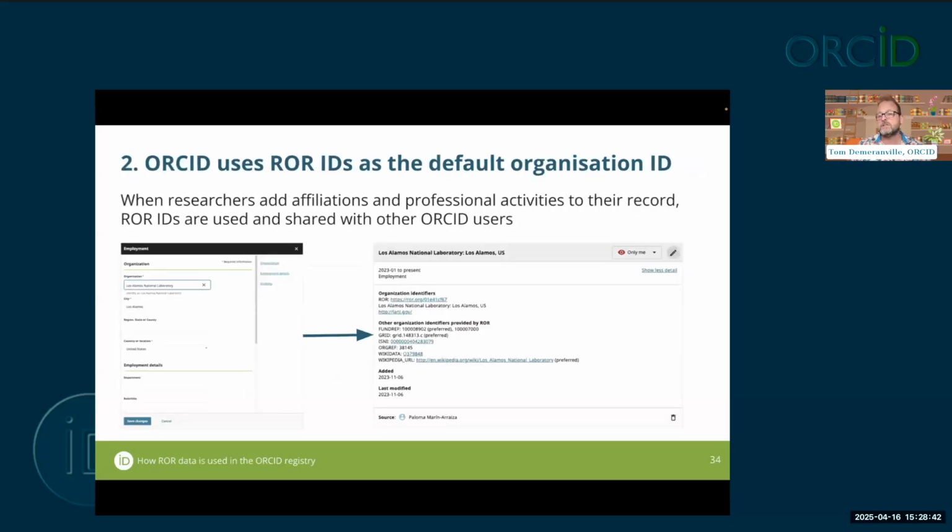Secondly, we do actually use ROR IDs as a default organization ID since a few years ago. And what this means is when researchers are adding affiliations or professional activities, so let's say they're a society officer, for example, to their record, these ROR IDs are included by default in the ORCID metadata attached to that ORCID ID and then shared with other ORCID users when they look in the user interface, but also in our metadata when it's consumed by other systems like CRIS systems or funder systems.